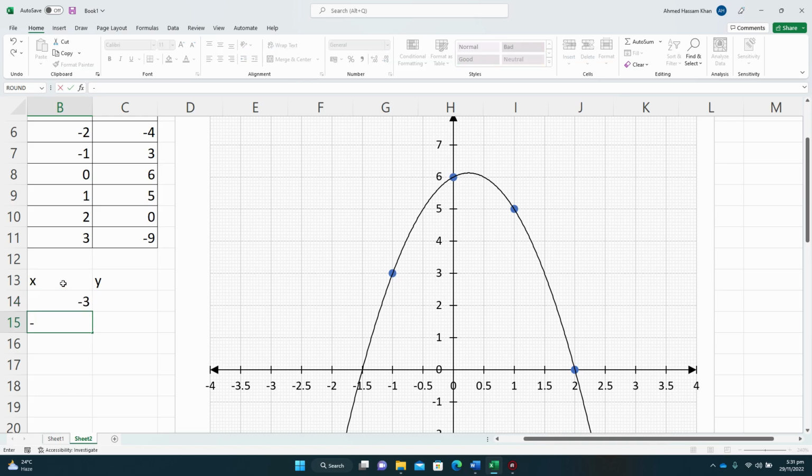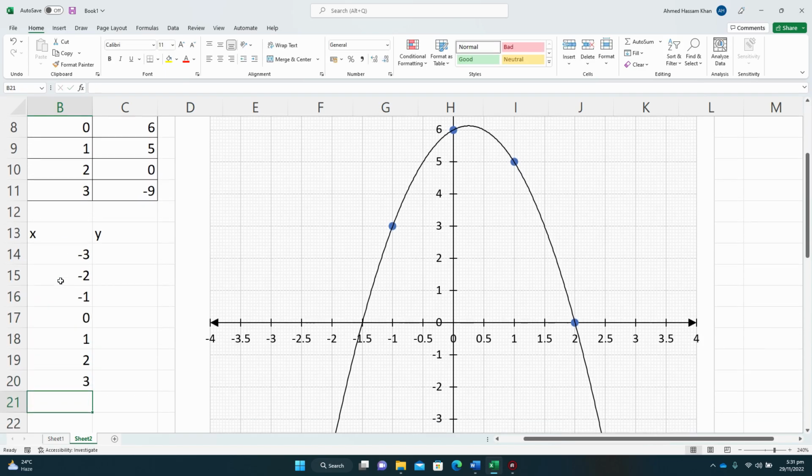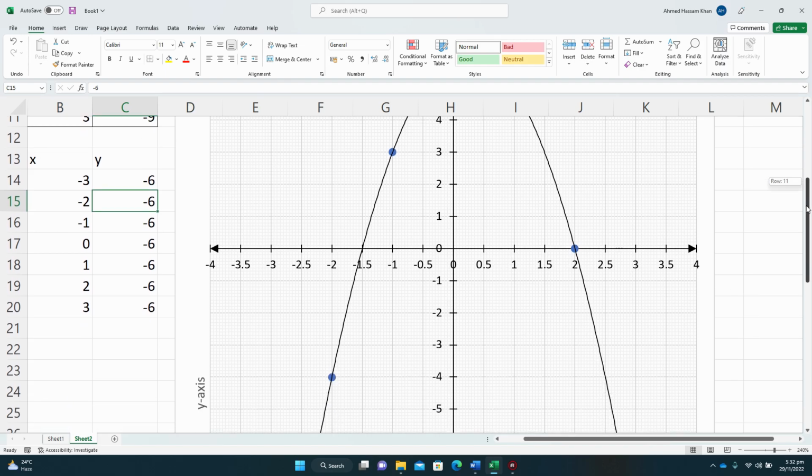then minus 2. Again, I'm going to draw the graph from 0 to 3. But now I'm going to fix the values of y to minus 6. Or if we are not entering a formula, then we can simply write minus 6. We don't need to write the formula sign. And we can simply just drag this same value down. So y equal to minus 6 means every point on the line has a y coordinate of minus 6.